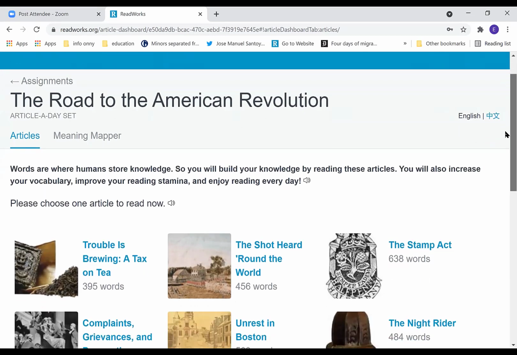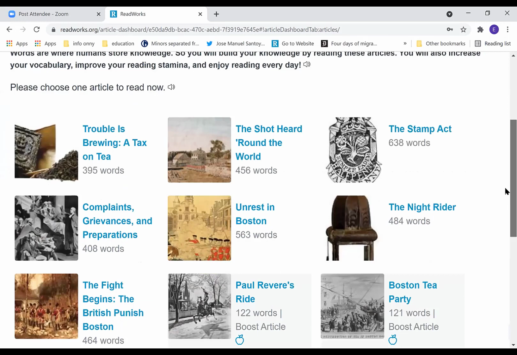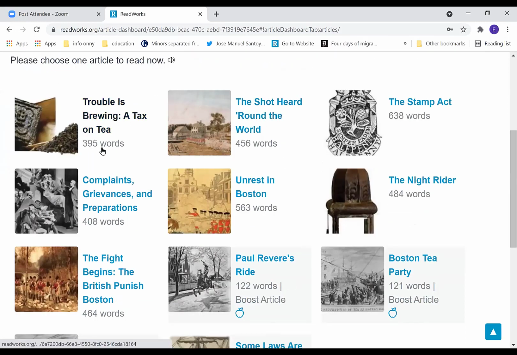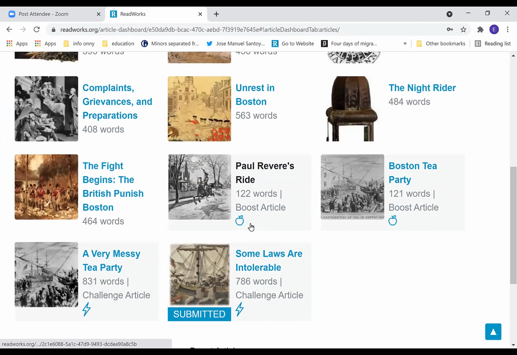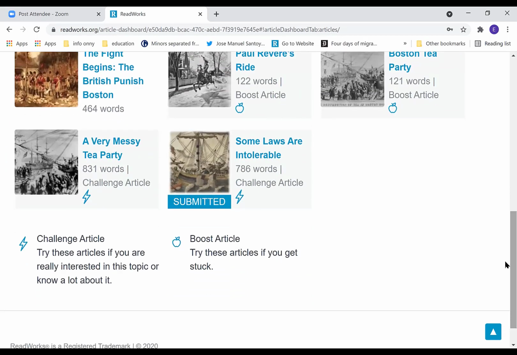You will notice that it gives you kind of like a tile of each article. They will see that it's 395 words, and they will see the different symbols, whether it's an apple or a thunderbolt, whether it's a boost article for our striving students, or a challenge article for our higher achievers. They will read that for the challenge article, it says, try these articles if you are really interested in this topic or know a lot about it. As an educator, you will know that these are articles that are going to be a challenge.